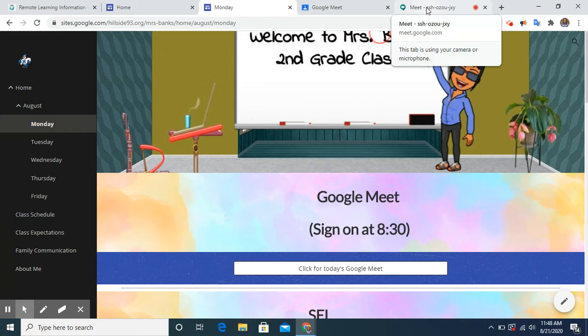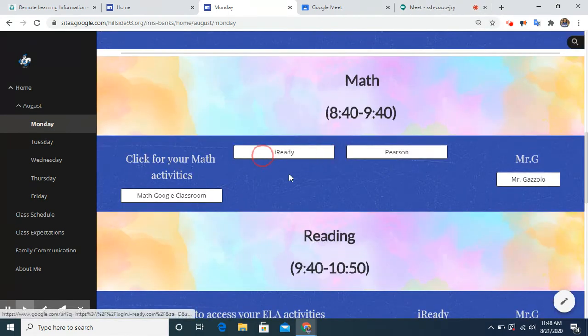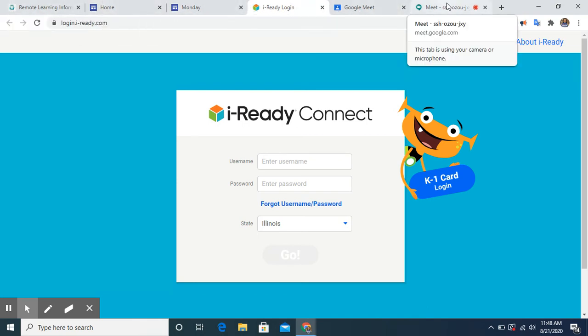My meeting is still up here, so I can still see that it's there and it's still recording me. So I don't want to close that. Maybe my teacher said, go on iReady for a little bit. I'm going to go on iReady. Click on that link, and then I can connect to my iReady. You are opening new tabs every time you click on something.